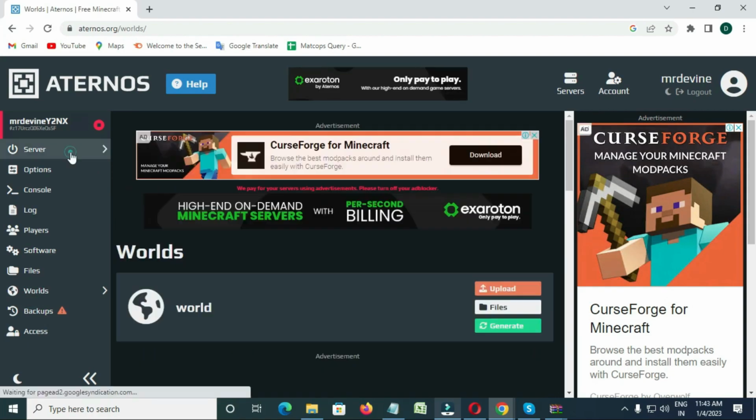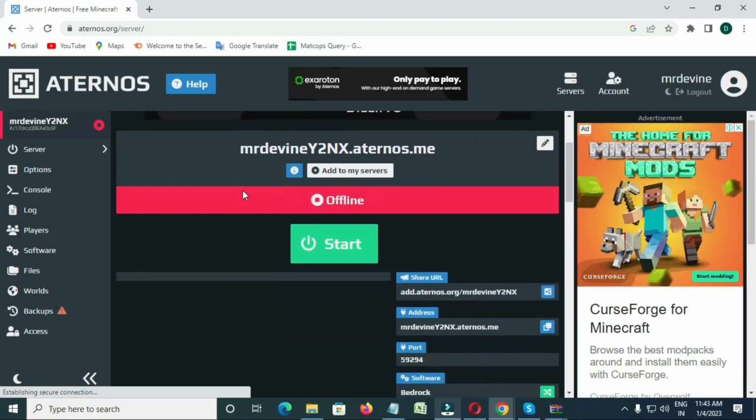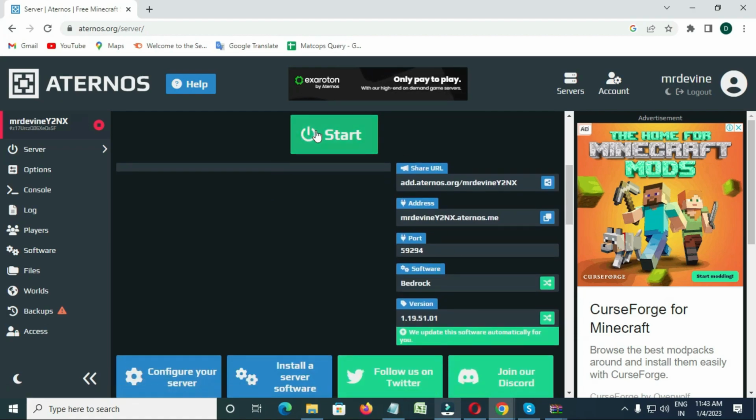Now click on the Worlds tab, then click on Upload. Upload the world file that you want to use on your server. Once that's done, go back to the Server tab and hit the Start button.